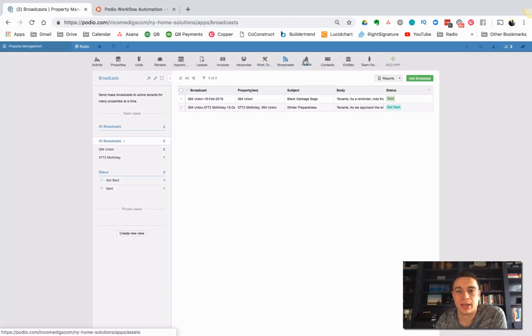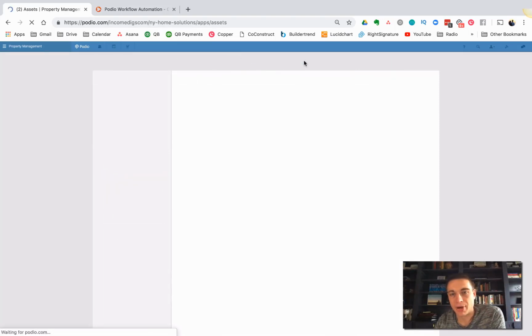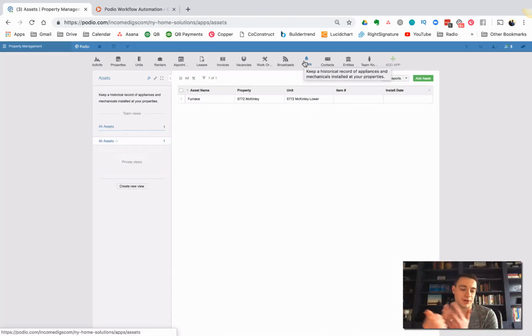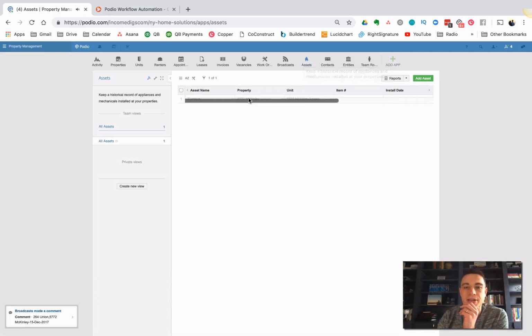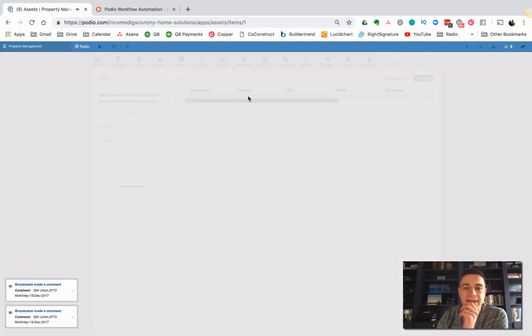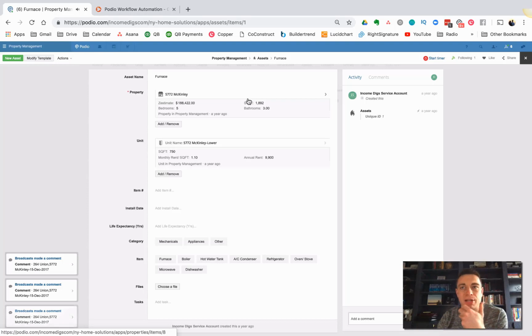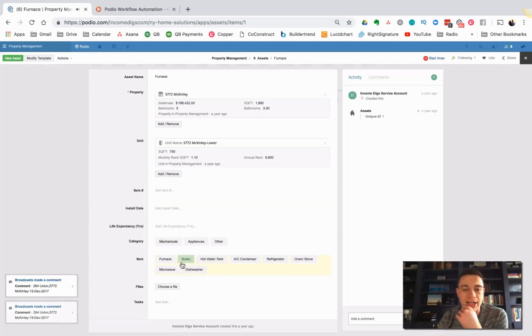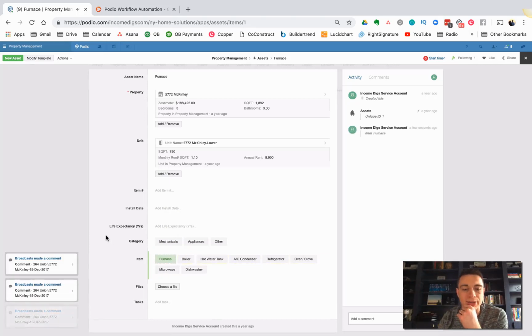Okay. Assets is a way for you to manage the furnaces, the mechanicals, all those kinds of things on your properties. And it's not built out too far, but it's kind of a new idea in that what you can do is kind of start tracking different pieces of mechanics that you have within your system.